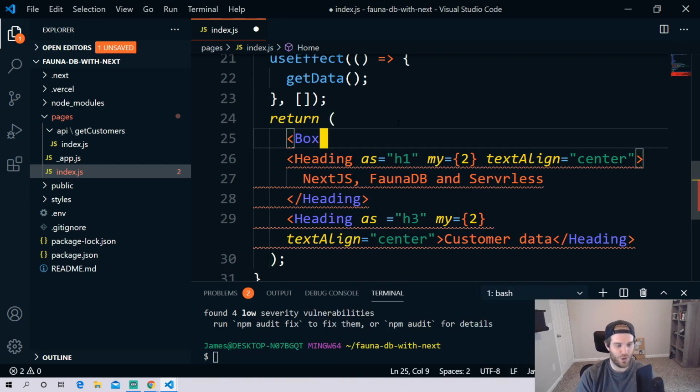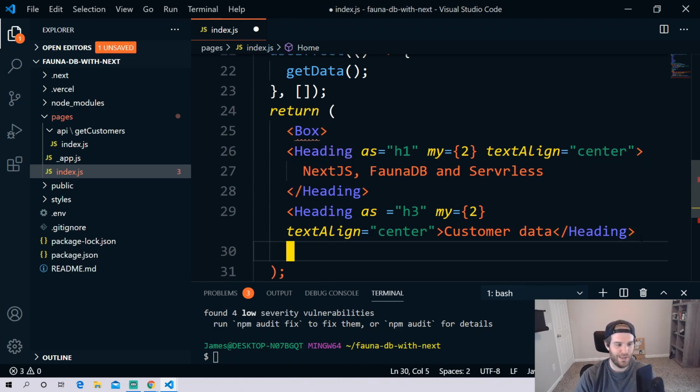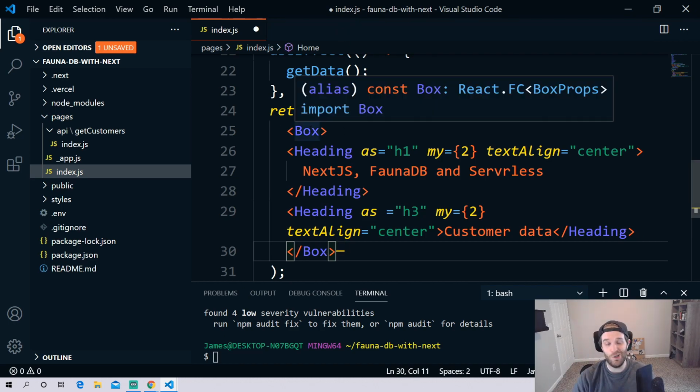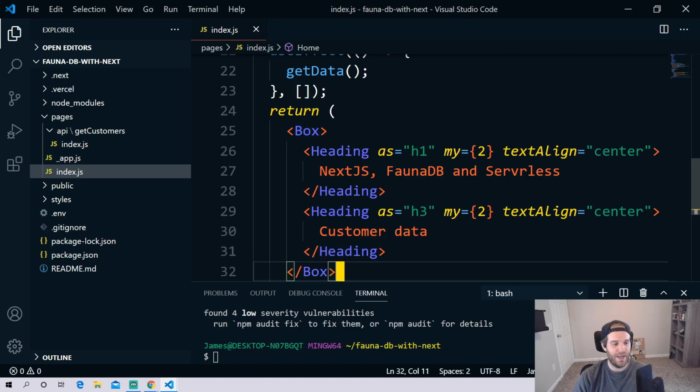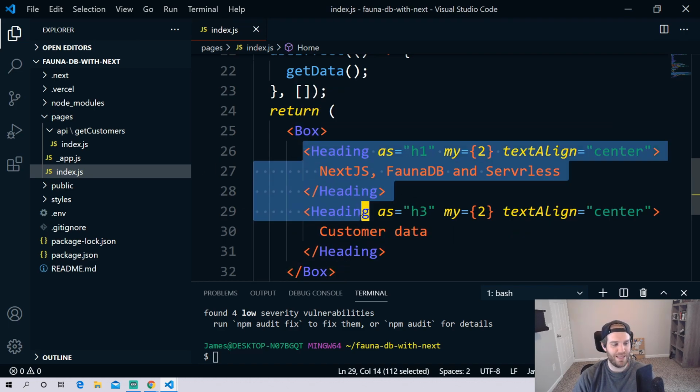Next, we need to create a box around the whole thing so that this is contained and has one div element. So this box is actually just a div. You can do anything that you can do with a div with this box. And now if we hit save, we've just got a heading and another heading.